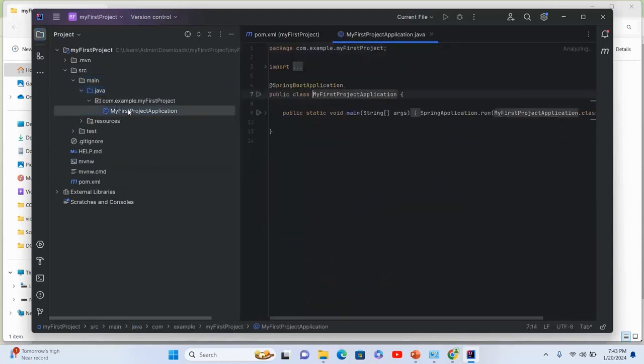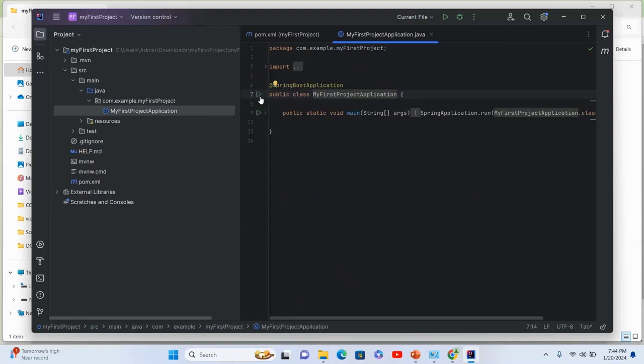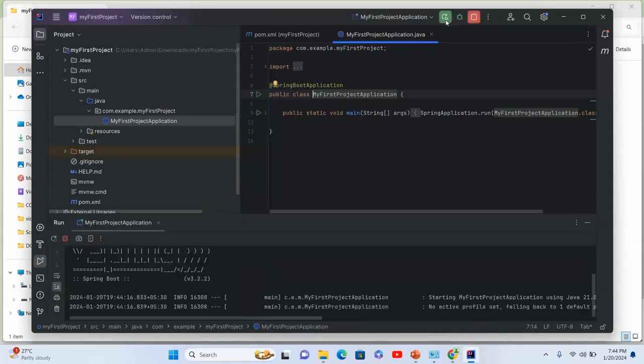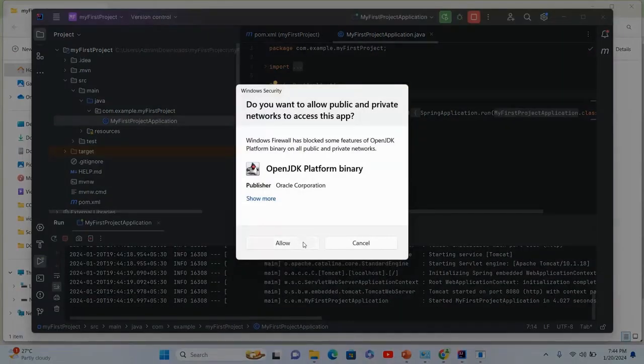Under that, just a minute. There is some problem. I think that is a warning only. Move to that here. Just run. Otherwise the stop button is also there. You can use that button also.